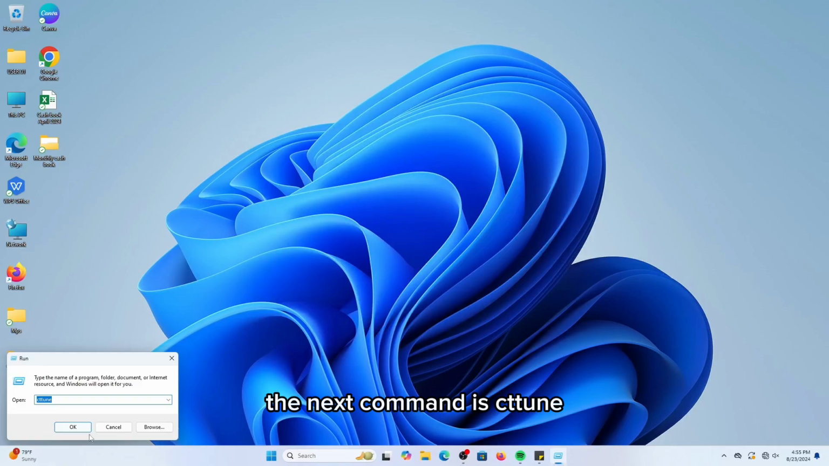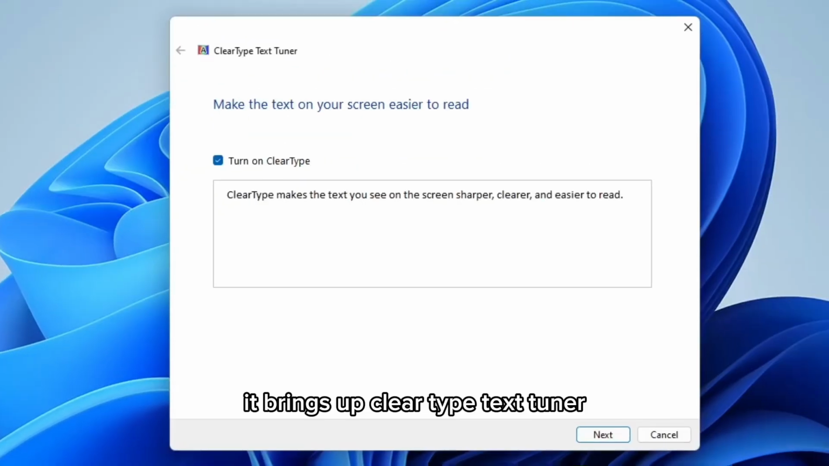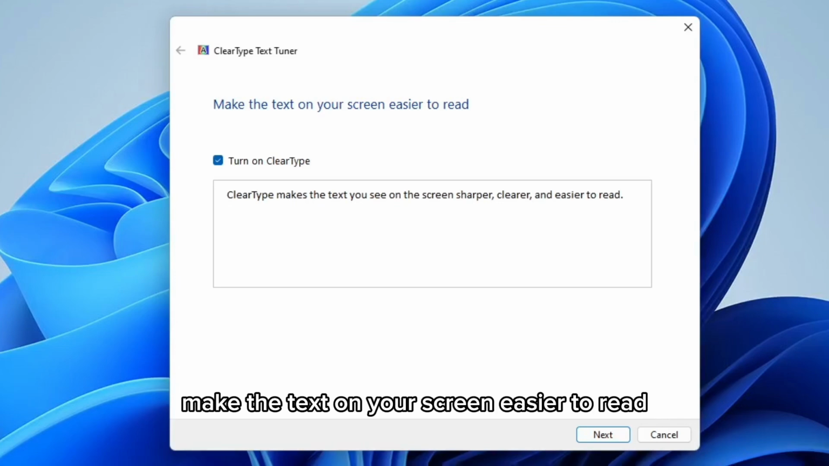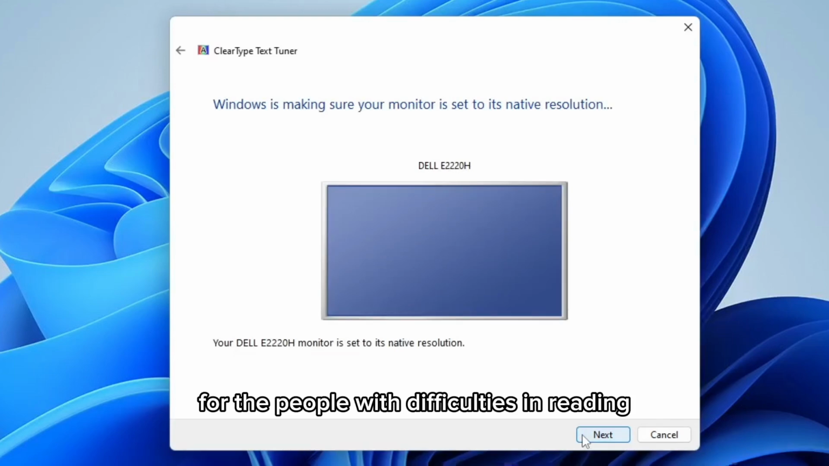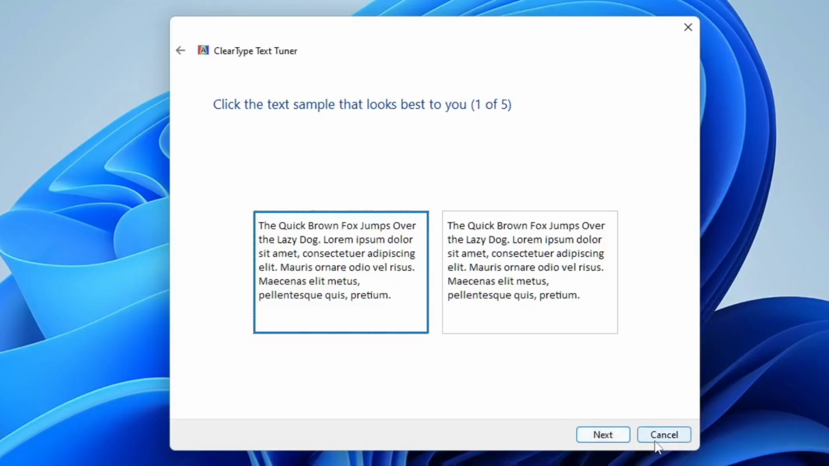The next command is cttune. I am sure the majority of y'all aren't aware of this command. It brings up the ClearType Text Tuner. Make the text on your screen easier to read. It's basically for people with difficulties reading any kind of text or article on the monitor. You just need to click on Next to choose text samples that look best and most readable to you.